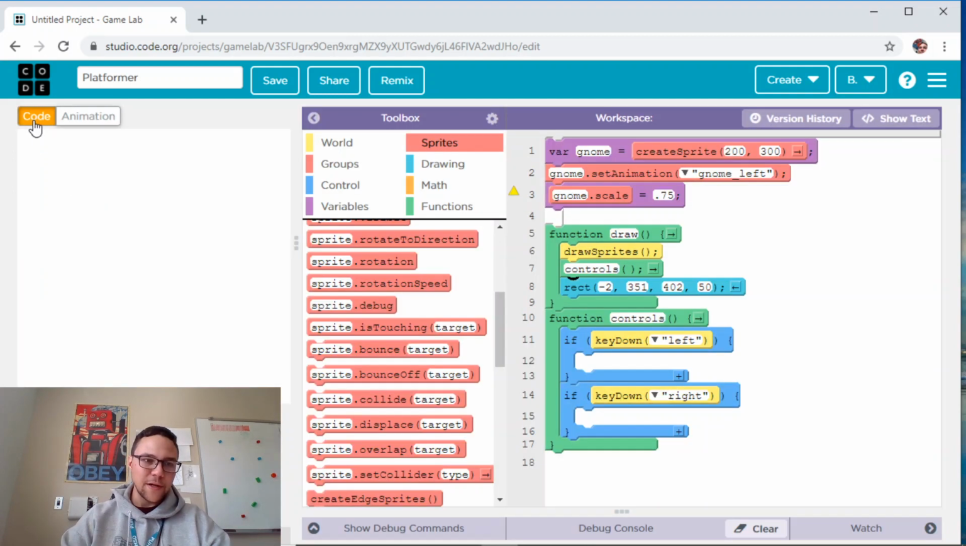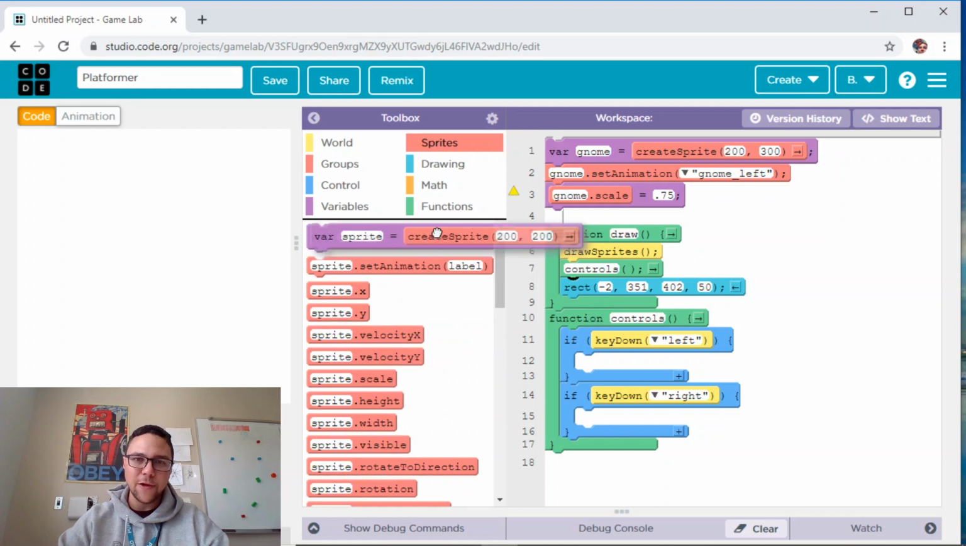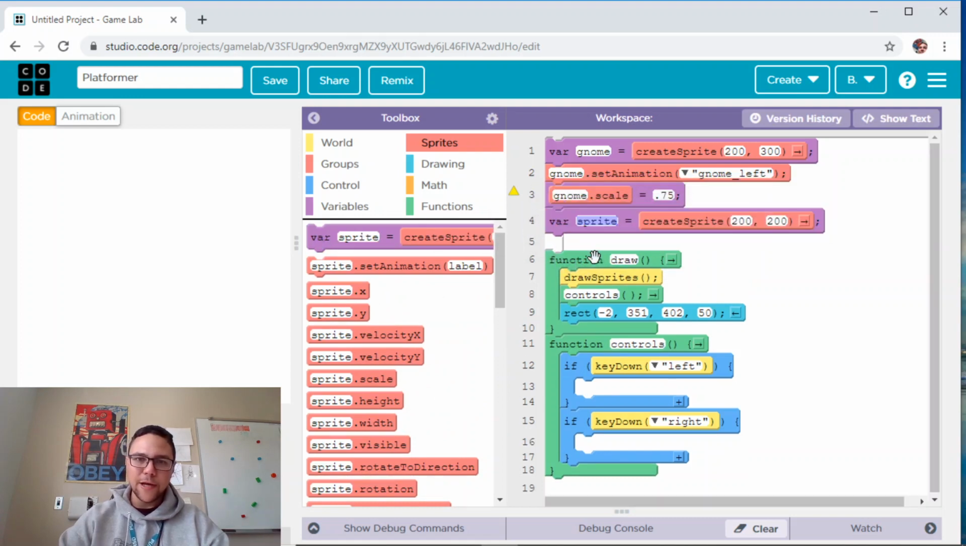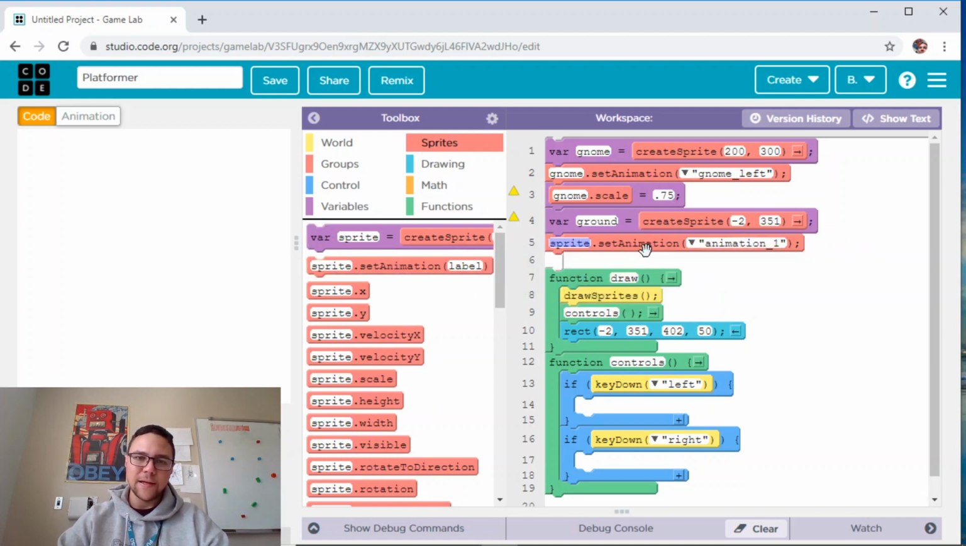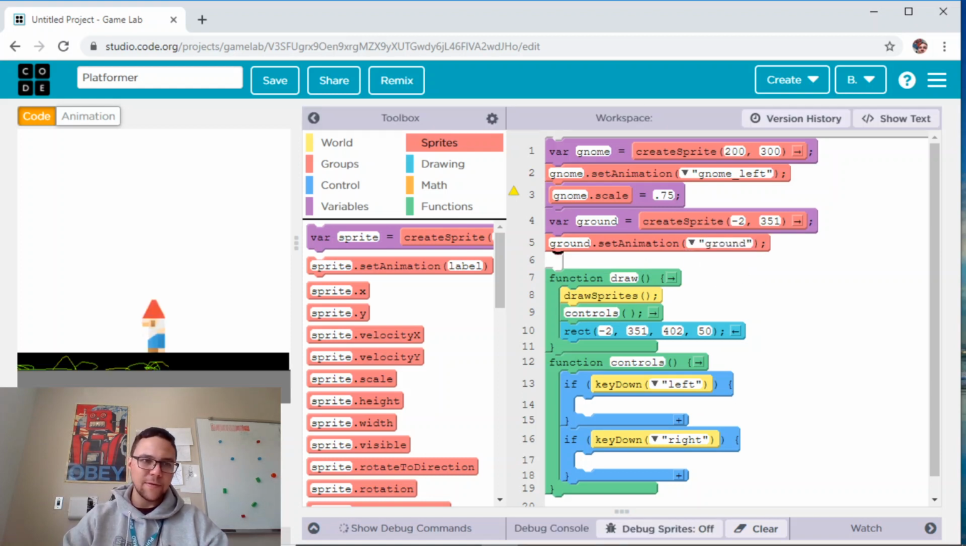All right, so now we have a ground sprite, and what we want to do is get that ground sprite right where our rectangle is. Same way we made the gnome, we're going to make a new sprite, call it ground. We're going to place it at x of -2, y of 351, and then we'll do sprite.setAnimation to be the ground, and let's go ahead and run it and see what happens.